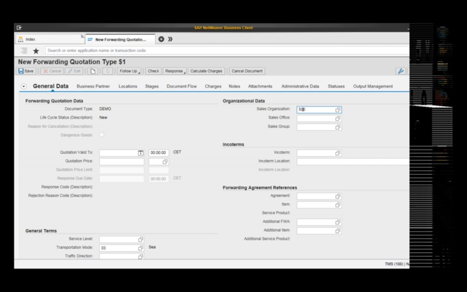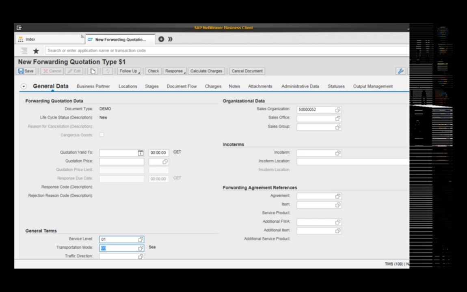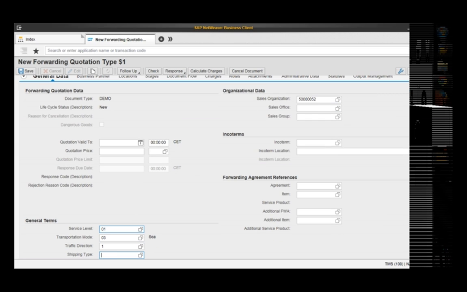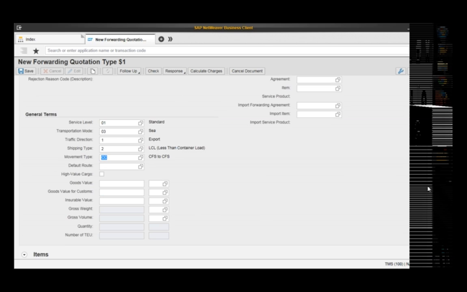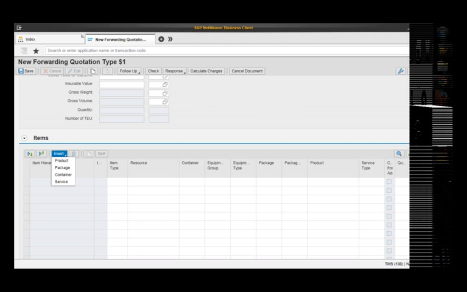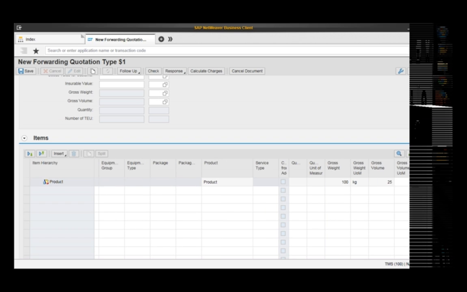So this is the general data page. Herein I will give the sales organization, who is the sales party, then the service level, the transportation mode, the traffic direction, the shipping type, and then the movement type. And then we will add the product details: the item type, which classifies it as a product, then the name of the product, the gross weight and the gross volume.